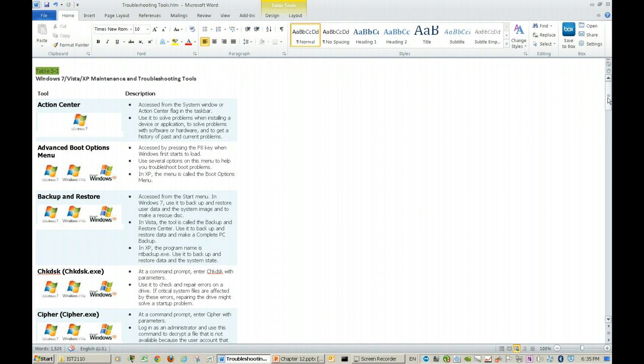If we go down the list, Action Center, if you get that little red flag down in the right-hand corner, you need to look and see what's going on. It comes up when there is something wrong. Advanced boot options, the F8 key. The F8 key on startup will give you some options like going to safe mode, use the last known good configuration, and some other things that are only available in Active Directory servers, like to restore Active Directory.